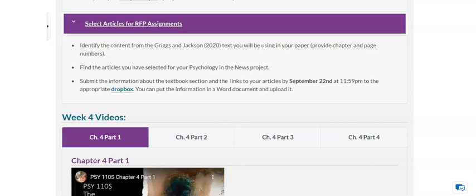in your articles. What I want you to submit this week is the articles that you want to use and the chapter from your textbook that you plan to use. And you can put that information in a Word document.